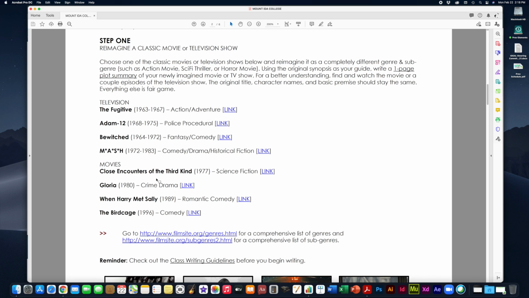Once you've chosen it and you've read the synopsis and hopefully you've gotten to watch it a little bit, then go ahead and you're going to write a 1-page plot summary for this newly imagined show. You have to come up with a new genre or subgenre to turn it into and really brainstorm a new version of it. So take some time to be creative, right? Get into your creative space and really go wild with it.